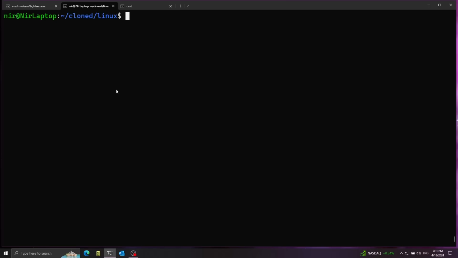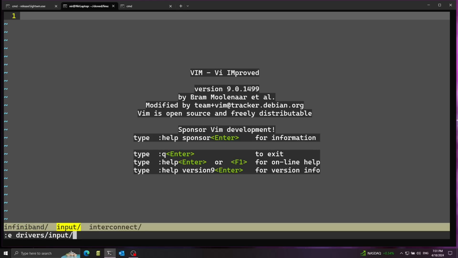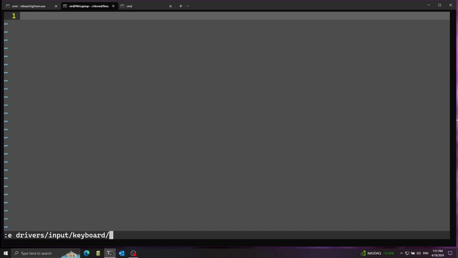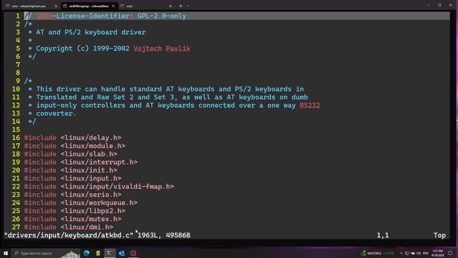So I'm going to open up Vim over here. And let's just go to the drivers folder. And over in drivers, I'm going to go to the input folder. Afterwards, I'm going to go to the keyboard folder. And I'm going to open the atkbd file. So we're going to open atkbd.c. As you can see, this is the AT and PS2 keyboard driver. So we're going to make our modification in this file.